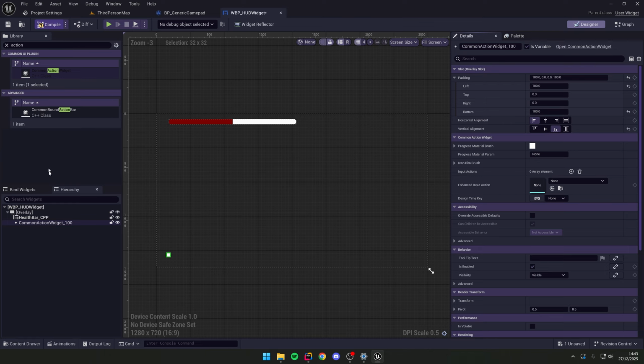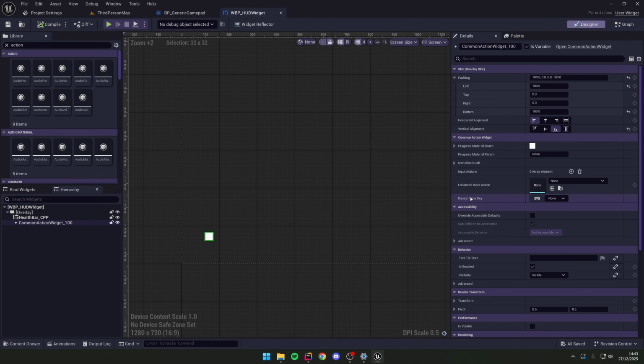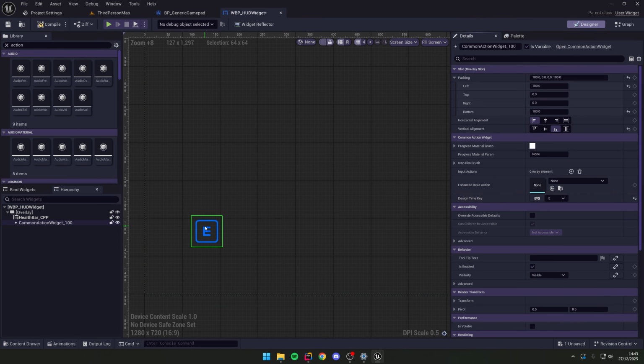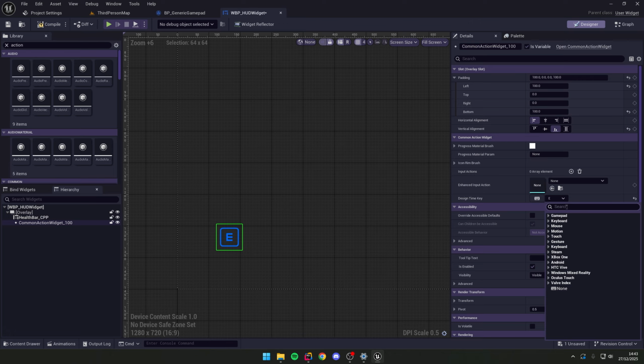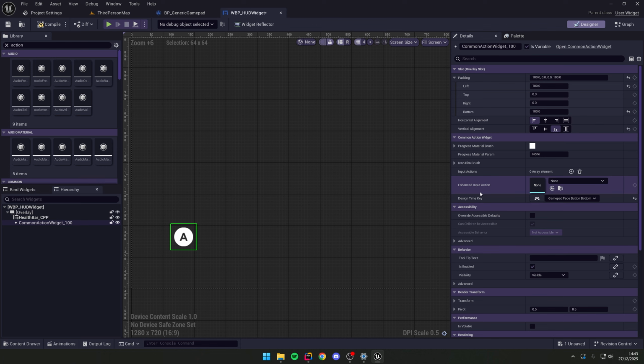And then you see in the common action widget, we have already a bunch of settings. We can give it a design time key to preview, for example, E, and you see it'll pop up with the blue E that I've set up. Or if you want to see the bottom gamepad one, again, it will show what we've set up in our controller. Or we can give this input action already an action to display at runtime, but we have to make sure that this enhanced input action is also mapped to the player to be displayed.